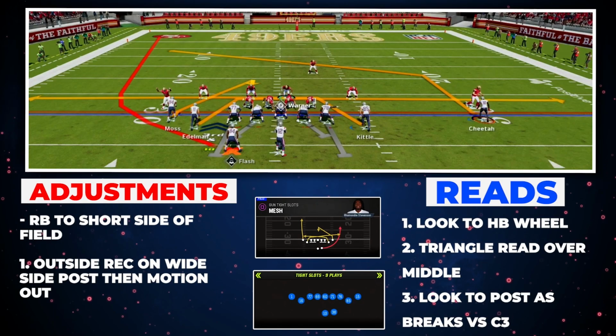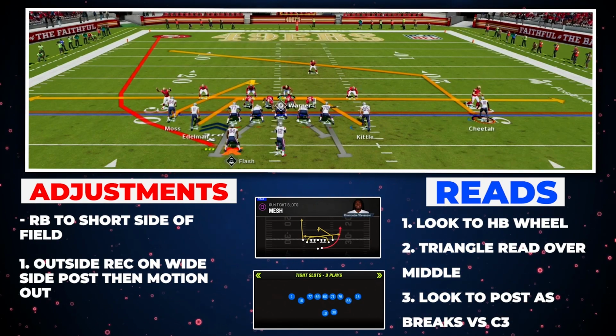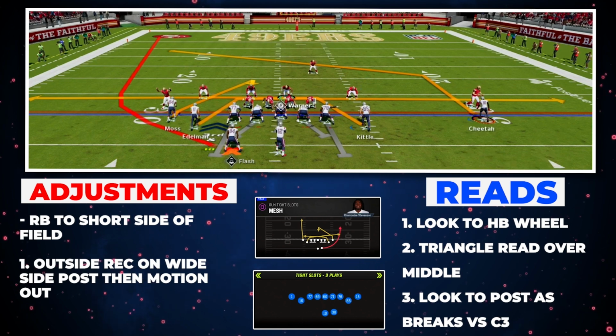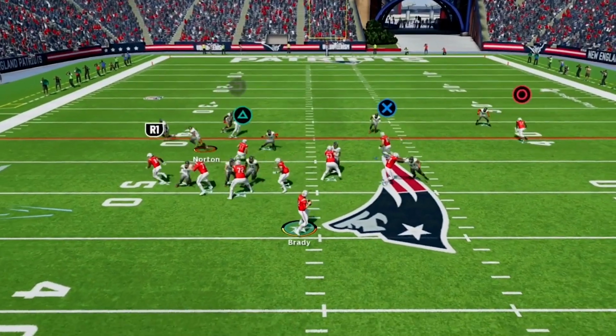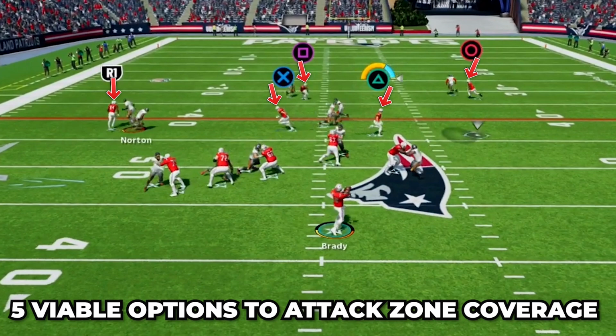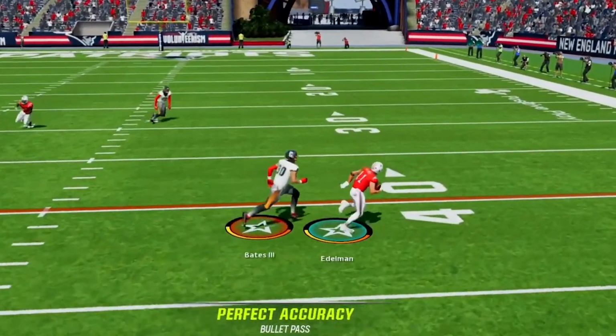Next we are looking at mesh in gun tight slots, and this is a zone coverage setup, and here are reads and adjustments on this play. Now this mesh concept is an amazing chain mover that gives us 5 viable options to go to, and this is also a very good play to use on 3rd down to gain some easy yards.